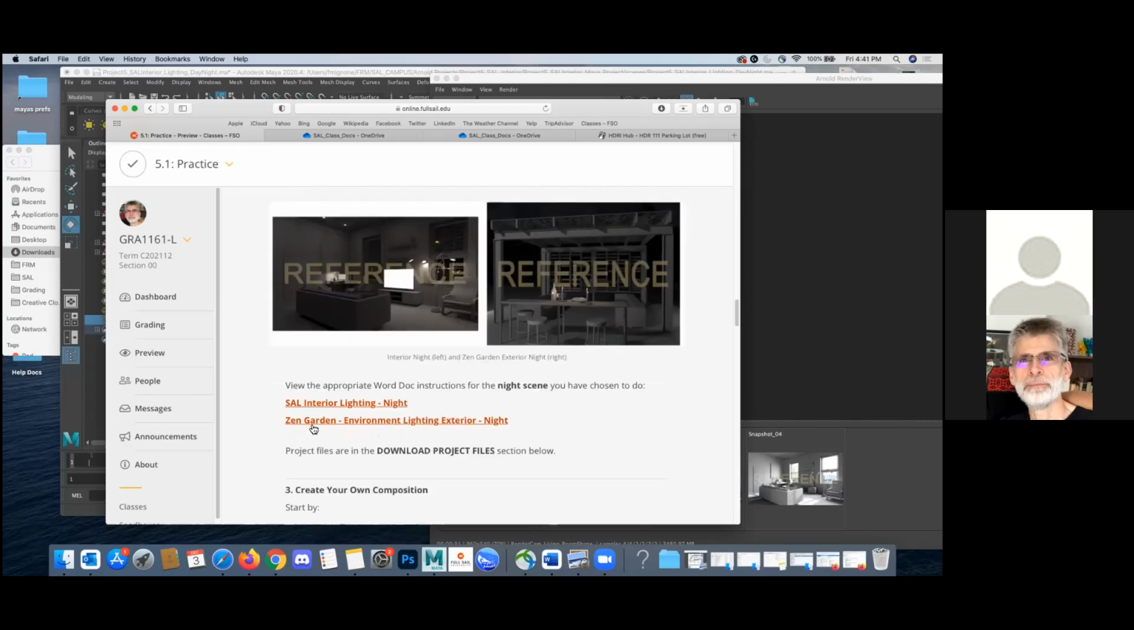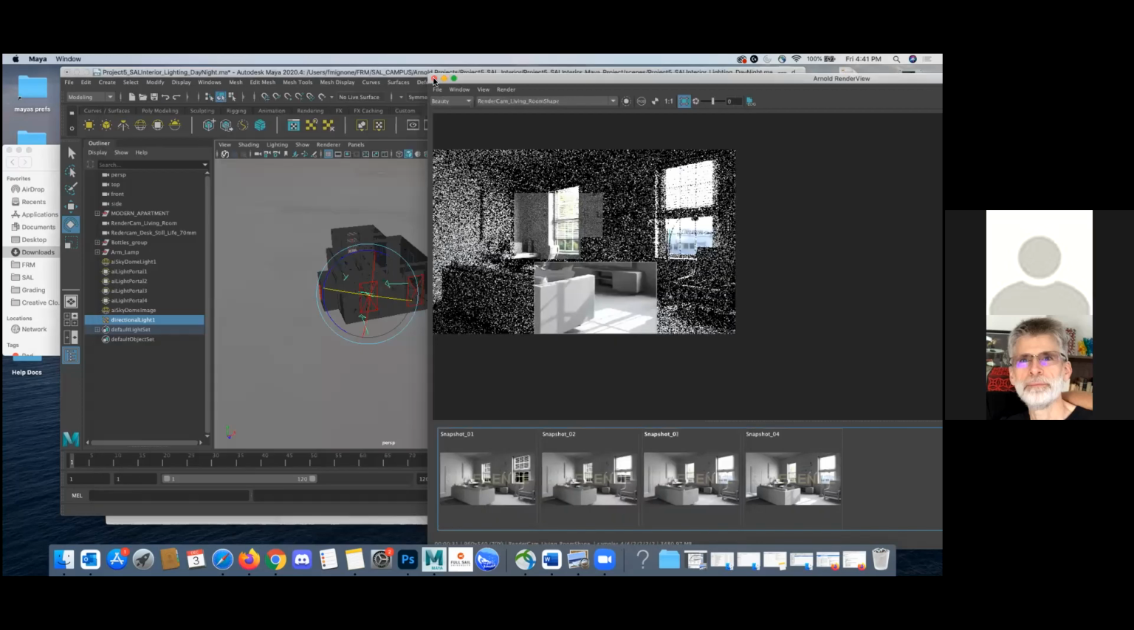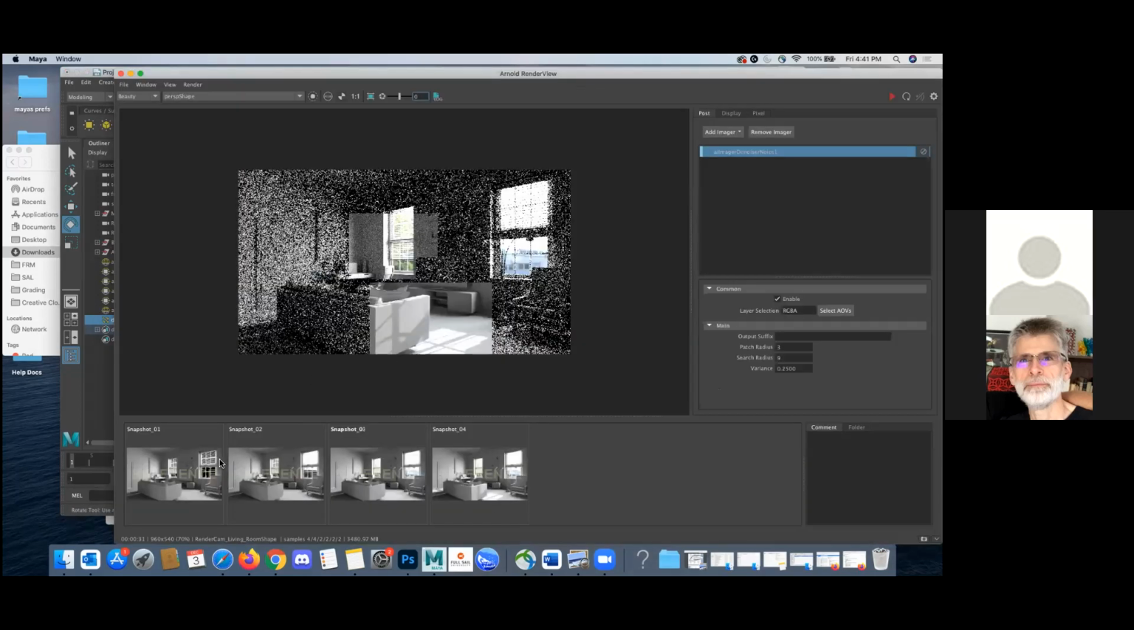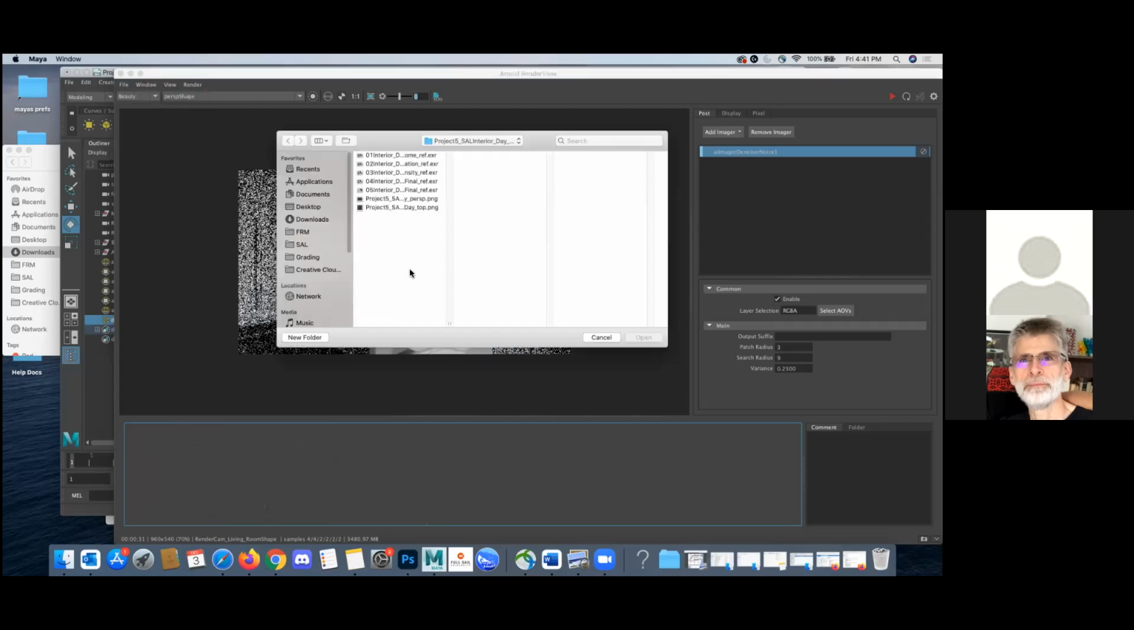So now we're going to be Zen Garden, Environment, Exterior Night. I'm going to open those directions. And I'm going to go ahead and close this and open that up again. So I got all my stuff. I'm going to delete these snapshots because I want to start kind of fresh. Right-clicking, by the way, while I'm doing that, if you're wondering. And I'm just going to go to File, Open, just to get us started. The first thing I'm going to look at before I switch any scenes is I'm going to plan to back out.